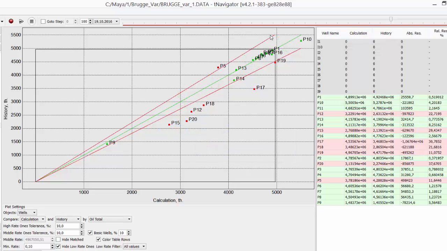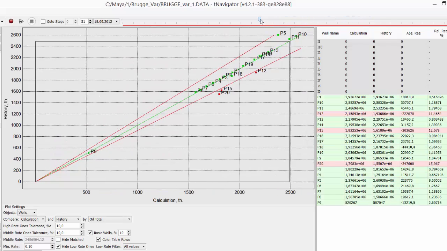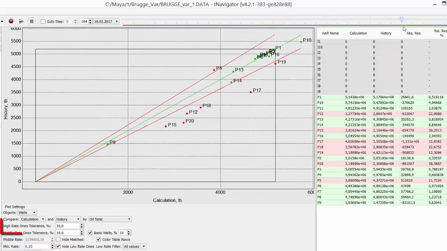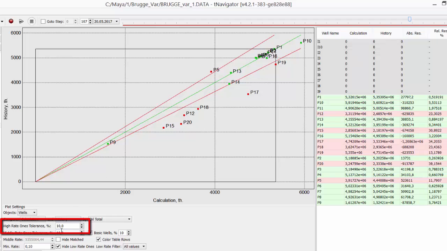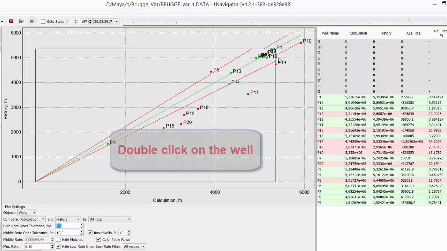And we can see wells with good history matching via green color on the plot and in the table to the right. With a red color, we can see the wells that violated the specified tolerance of 10%. Move the time slider to see values at each time step. This tolerance can be changed in the corresponding boxes. We can set 5% tolerance for high-rate wells and 10% for others. Inside the black square, there are wells with middle rate, around the square, wells with high rate. Double-click on the well to see graphs for it.